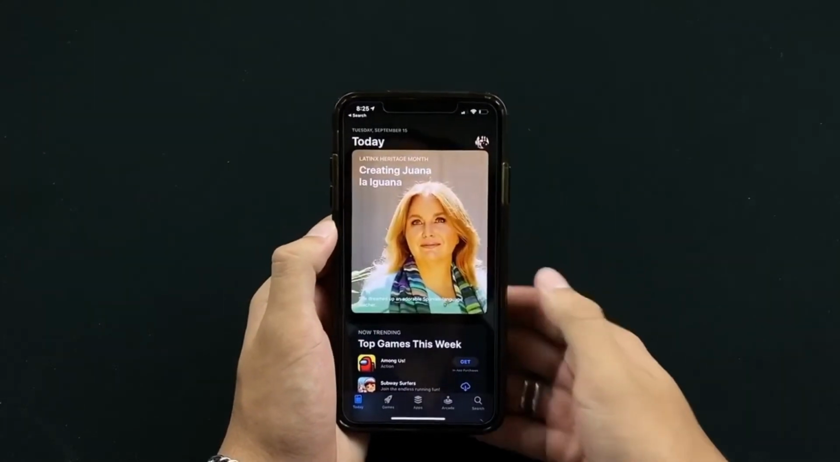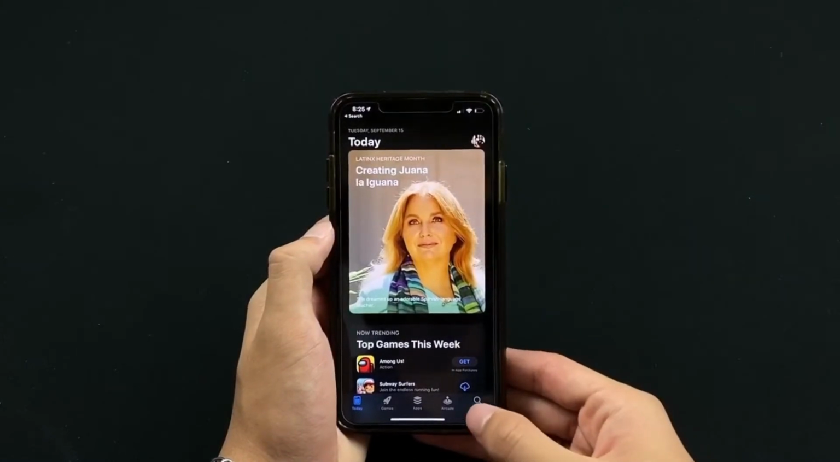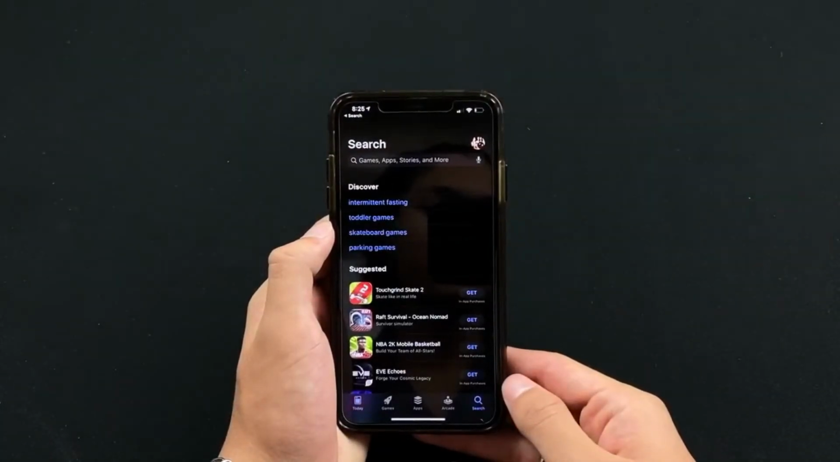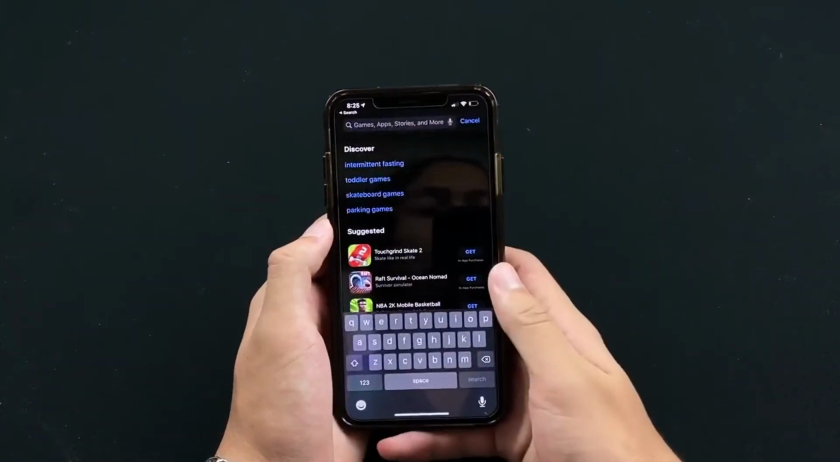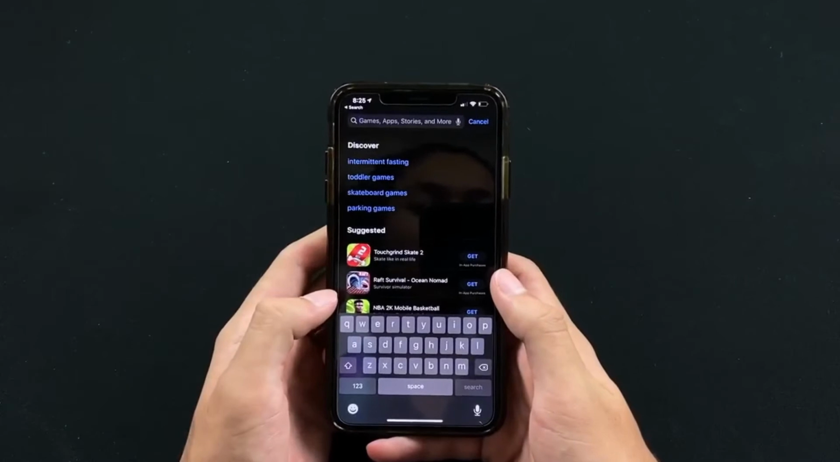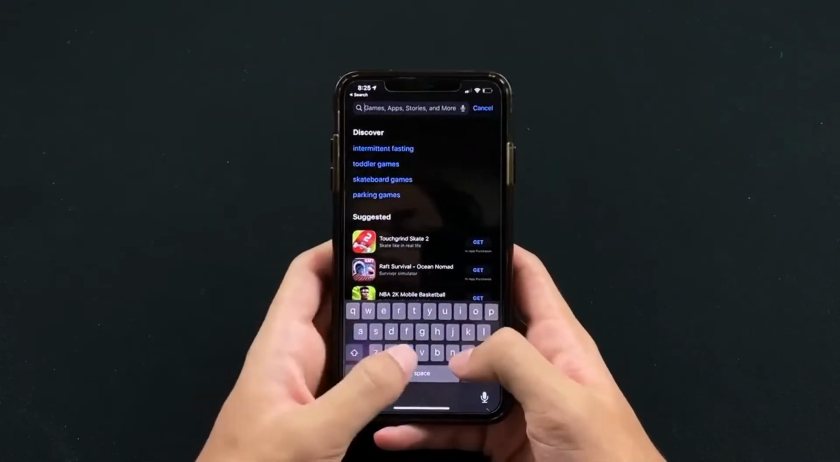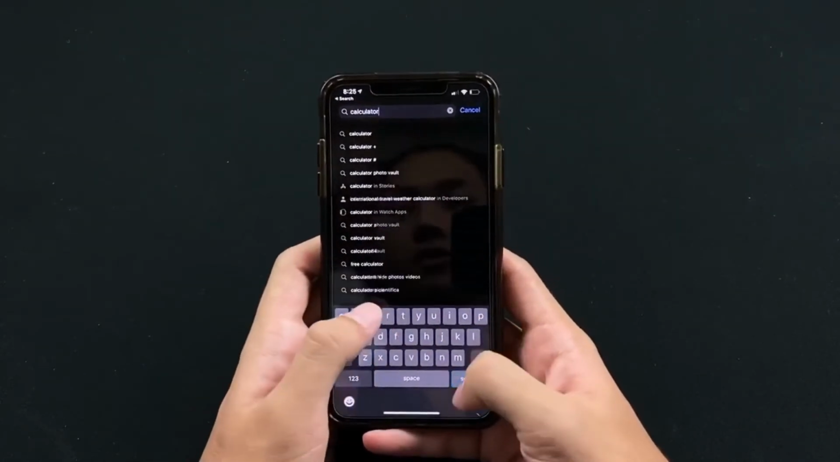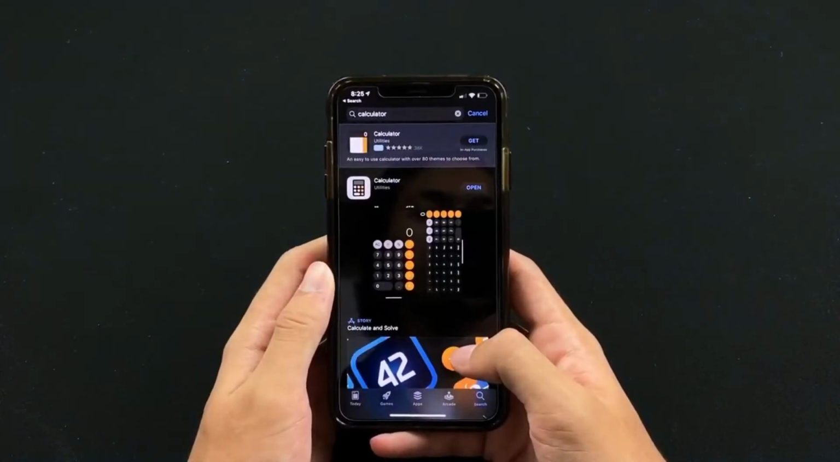Perfect. Now, you want to come down to the bottom right-hand corner. In this corner, you press the search button with the magnifying glass. From right here, you have the search bar. Boom. Now we can just type in whatever app we're searching for. In this case, it's a calculator. So I'm going to type in calculator. Beautiful. And press enter. Awesome.